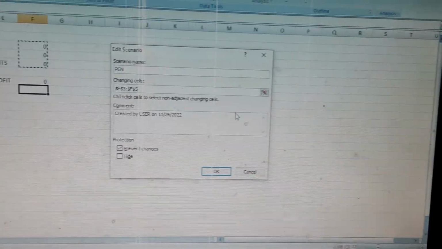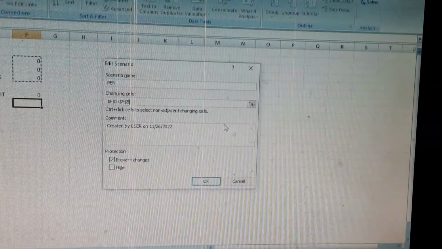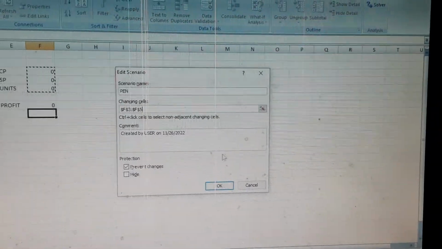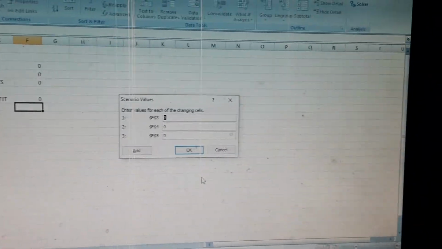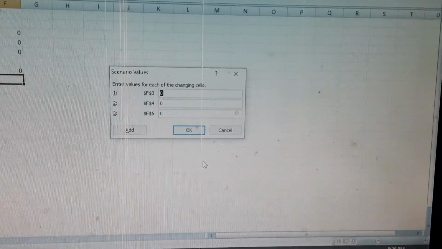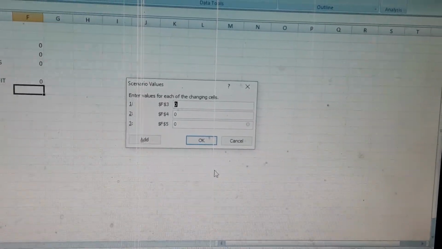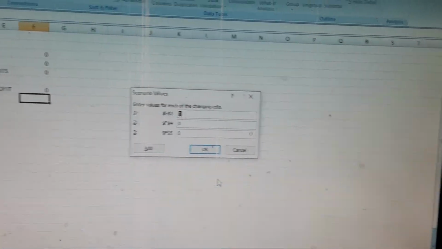Okay, so here I am changing the cell, meaning the input values that will change product to product, which I have selected already. Now I will be clicking on OK. Now look, this box will come up, that is called the scenario values box. Here, one by one, I am going to give some values. Remember, I have created scenario 1, that is pen.